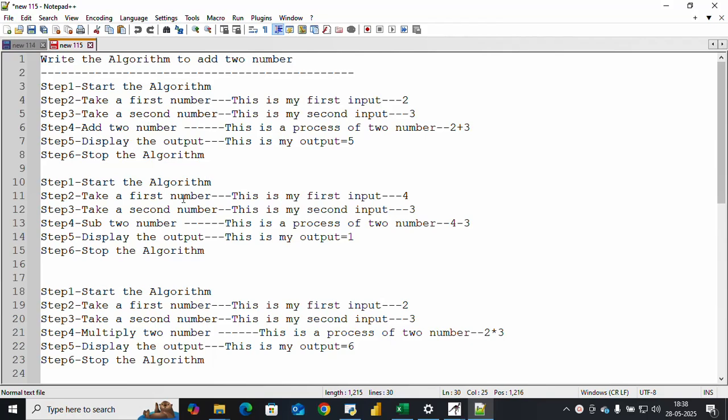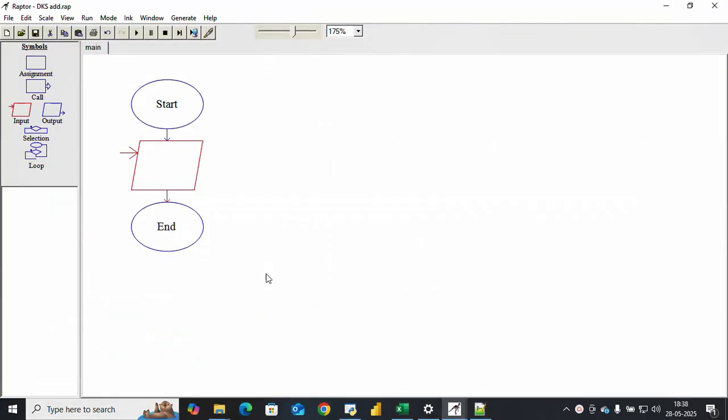So a flowchart is a graphical representation of an algorithm. Like in the previous video, we made algorithms like addition of two numbers, subtraction, multiplication, and division, right? So the same way, we are going to see the practical in flowchart using Raptor. A flowchart is a graphical representation of an algorithm.